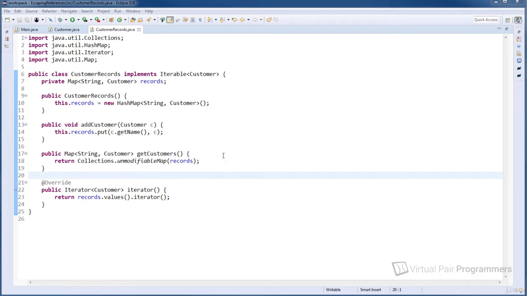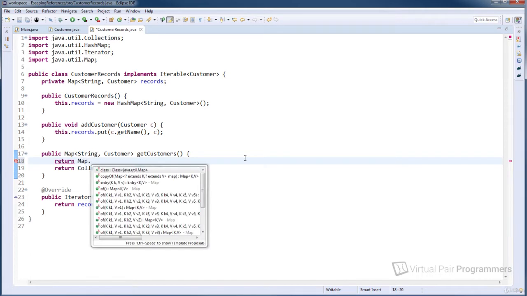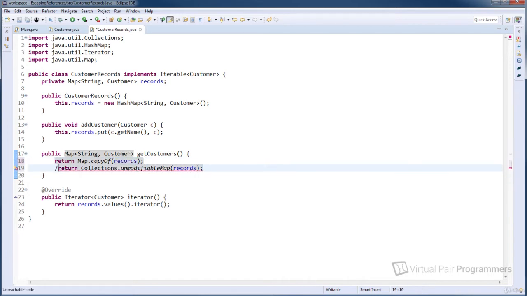But the alternative way, the Java 10 plus way of doing this, is to return, and rather than calling Collections, we call either List or Map or Set. So in this instance, it's going to be Map. And this has, as you can see, a method called copyOf, and we pass into that the map that we want to copy. So in this instance, that will be records. And I'll just comment out the Java 9 and below version. So these two lines of code are pretty much equivalent.